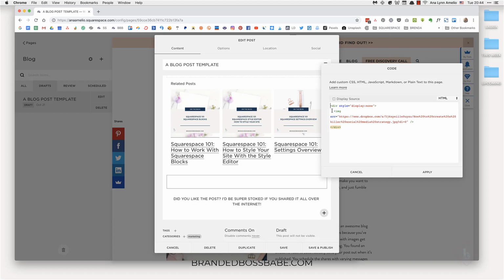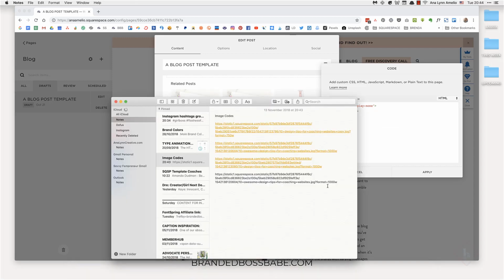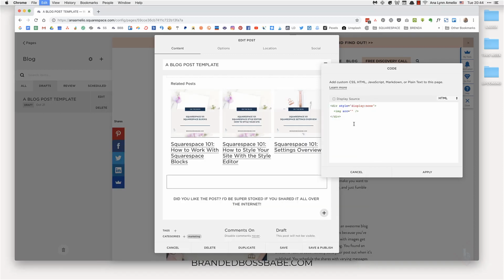But basically what you're doing is you're wrapping the image, which is this, in a div that is set to not display, basically. So it's not going to be visible on your site. Now all you have to do is click in between these quotation marks, delete that, go back to your notepad, grab an image code that you just pasted, press Command C or Control C to copy it, and then paste it in between these quotation marks.